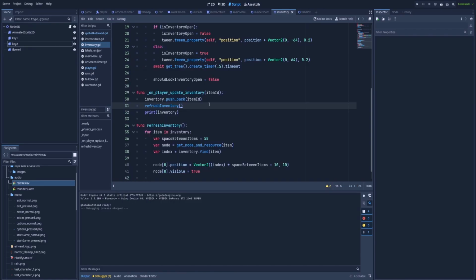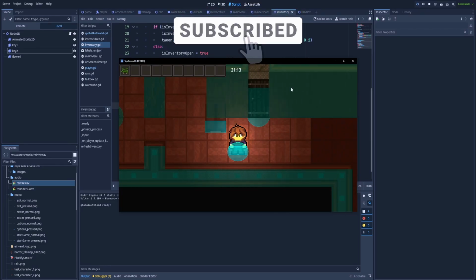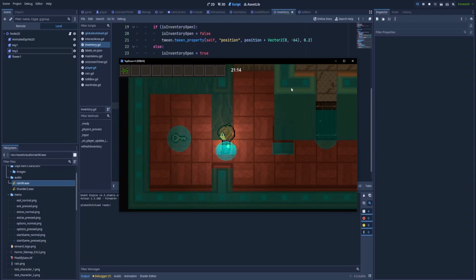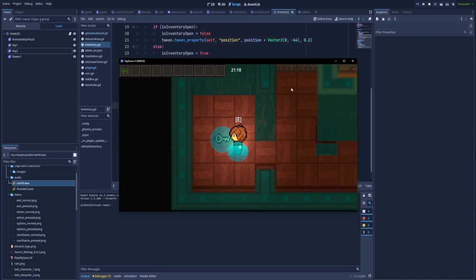And as the last thing, I need to mention that the logic to pick up items is created like this. My character has an area that detects other areas, and when those two areas cross with each other, then I know that my character is close enough to interact with other objects. And I've already created a tutorial about it, so make sure to check it out next.